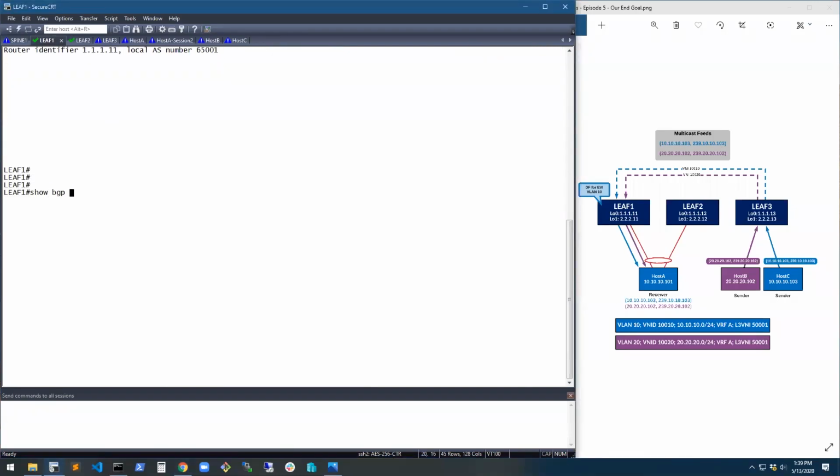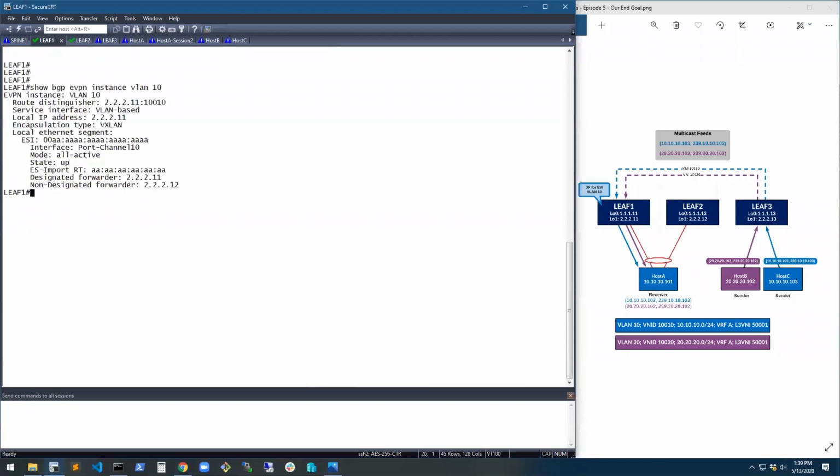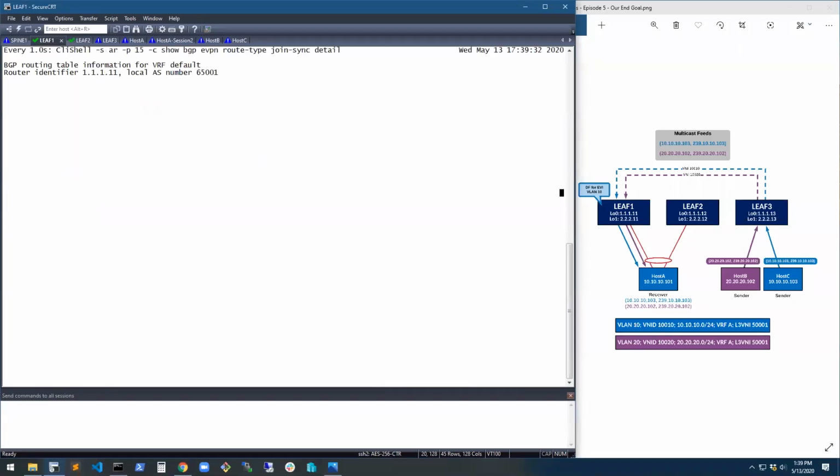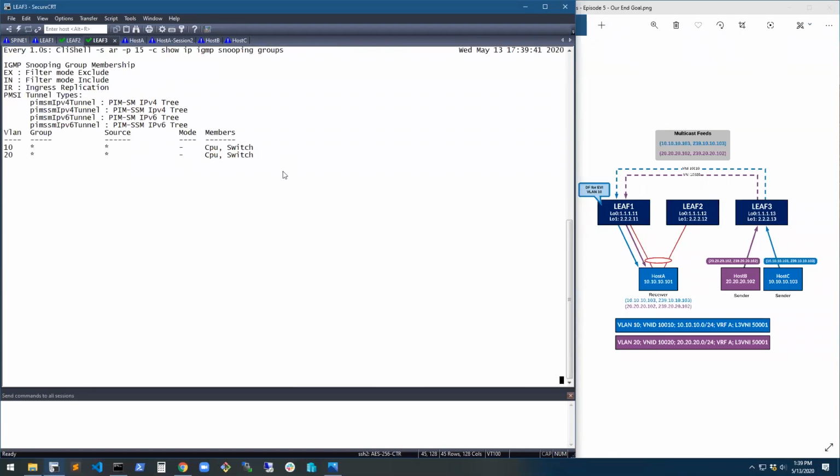If we do show BGP EVPN instance VLAN 10, we see that for this particular ESI, for the EVI VLAN 10, the designated forwarder is leaf 1. So we've confirmed that leaf 1 is in fact the DF. Okay, now let's jump over to leaf 3 as well and take a look at its IGMP snooping table, which right now has not much going on. So there are really no interested receivers anywhere as far as leaf 3 is concerned.